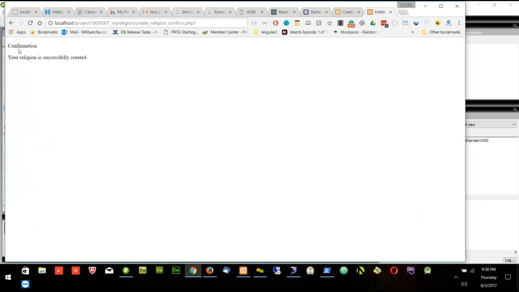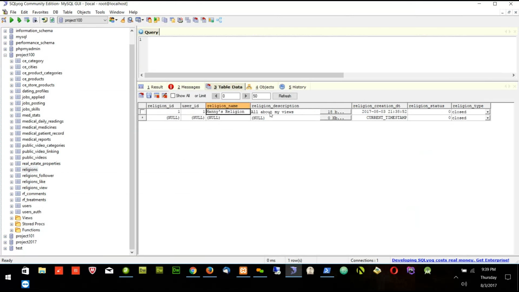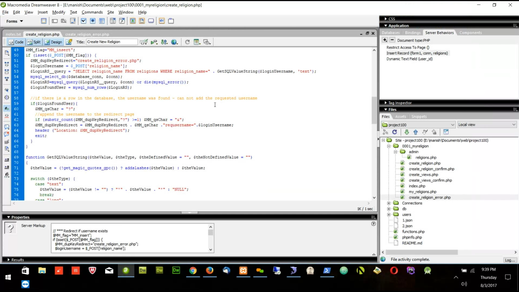So now it added successfully. Let's see in the table. So it's Mani's religion, all about my views. What I did, since it was only login username, it was not checking the slash s. In the Mani's religion, there were many single quotes and an s, so it was breaking at that level.